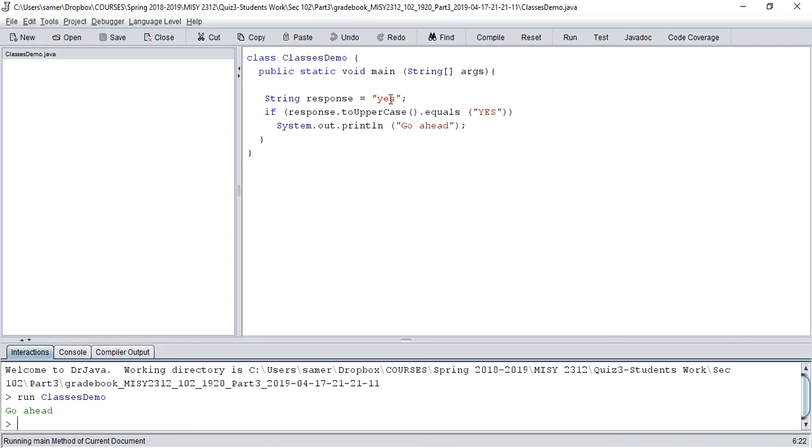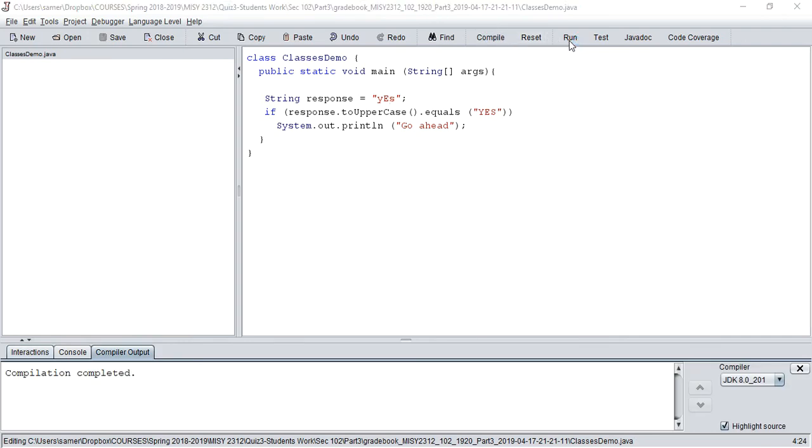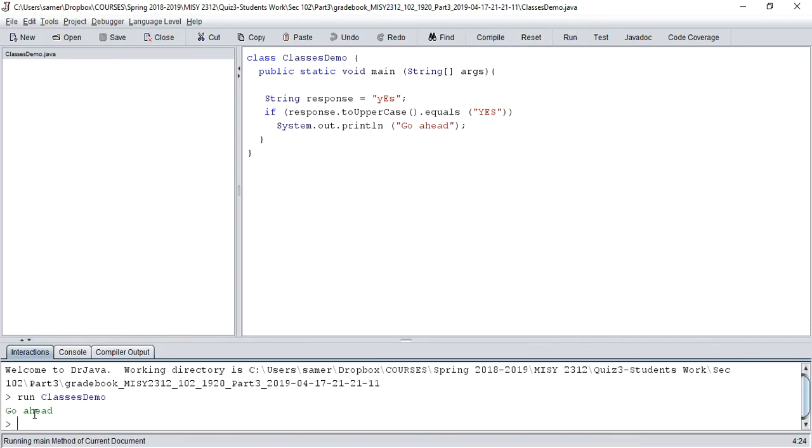If I change it to make this E capital, is it going to work? Yes, it should work. See? Why? Because it converted it by toUpperCase to the capital, and then checks it with the capital to see if that is that. So this is the thing about the classes, and I want you to learn them well.